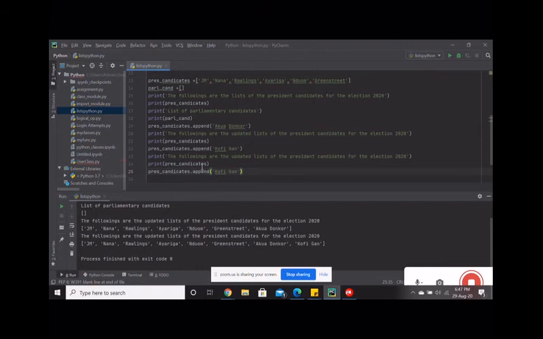So in that case, we can't use the append. We use the insert. And when you use the insert, anytime you use the insert, you should be able to tell Python that I want you to insert at this particular location or at this particular position. So we want to insert it. If you want the first position, you use 0. And then the name, Asamoah Gyan.